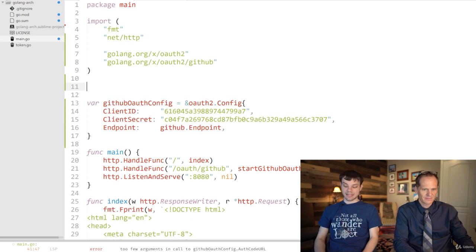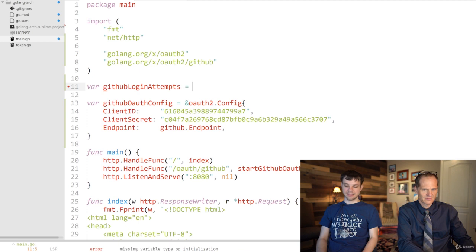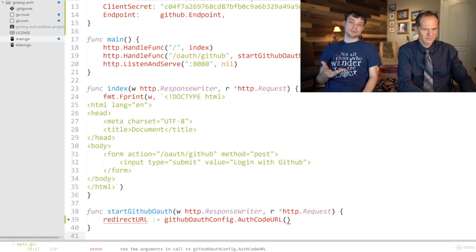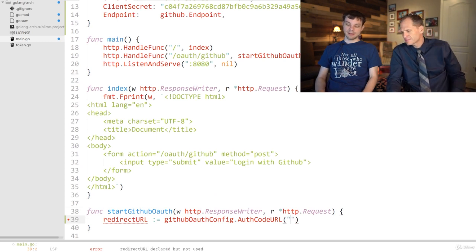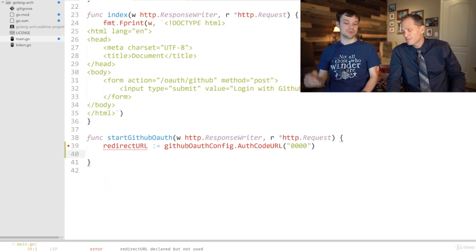For lack of a database, I'm just going to have a map variable for GitHub logins. LoginAttempts is a map from string. I don't actually need a whole thing. If you've got some process for your GitHub login attempts, then you would need to create some database. For my purposes, I'm just going to put four zeros as the state always, because I'm not actually going to use it, and then I'll just check when I get back that I'm getting back that state. Yeah, because you're one person. Yeah. But if this is a live example, you would create that database.